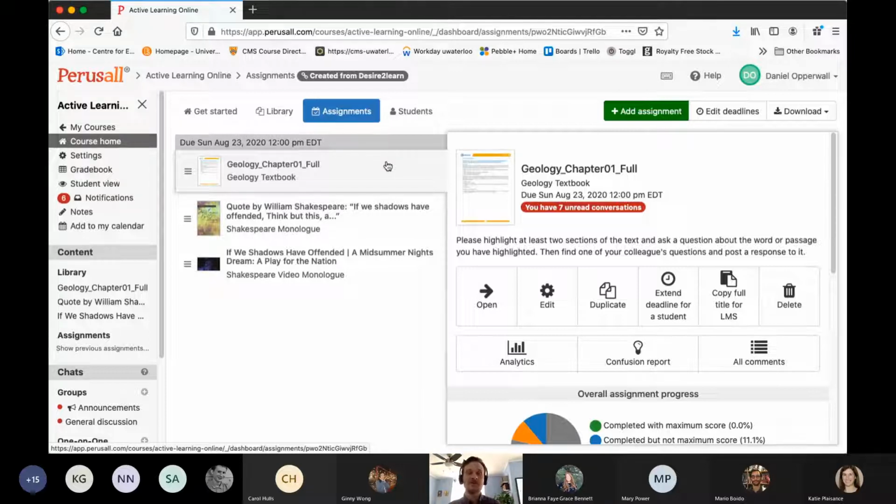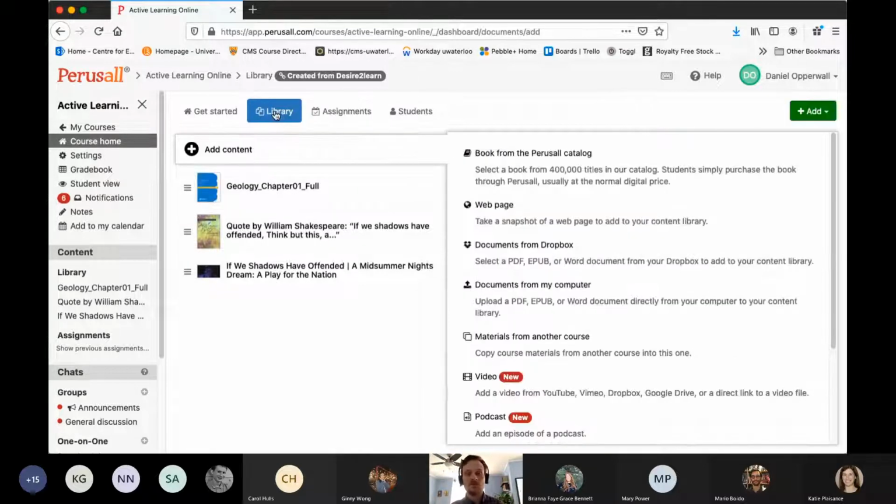So when you enter into Perusall, the heart of what happens here is we'll first create a library of resources that you can use in your assignments. That happens here in this interface under Library. And you'll see the options over there on the right for what you can bring in. The first one there is Book from the Perusall catalog.